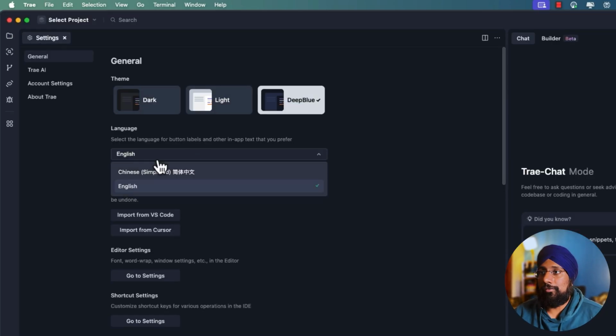So there is a language setting. Obviously they have Chinese, which is the simplified version, and they have English. If you want to import your configuration from VS Code or Cursor, you can easily do that. Just click on it, and it will start importing your configuration. It will import all the plugins or extensions you have installed and all the configurations you have set up there. It is actually a VS Code based IDE, so if you have worked with VS Code, you will be able to adapt quickly.